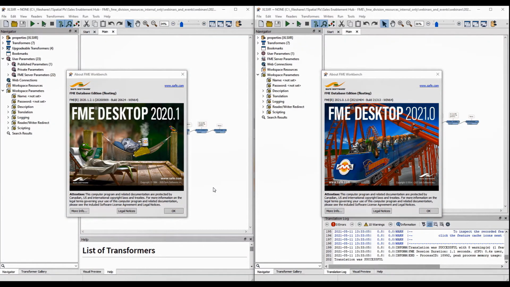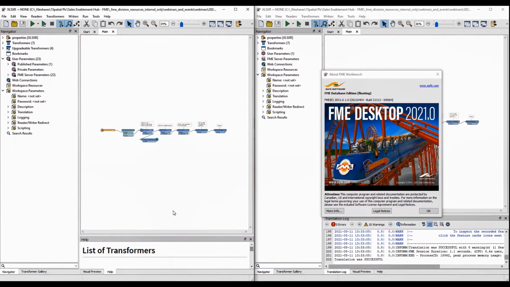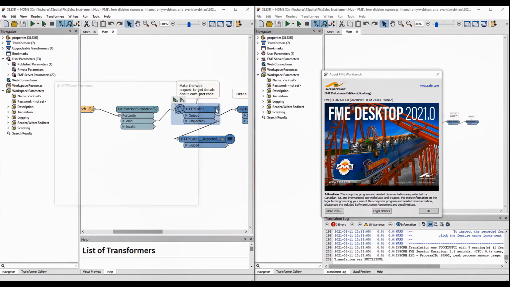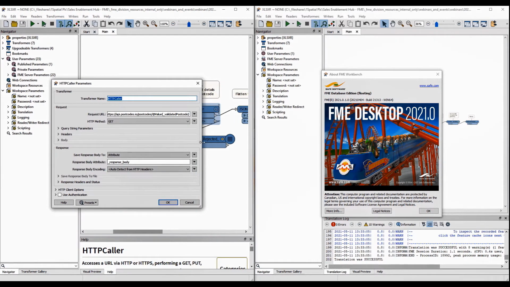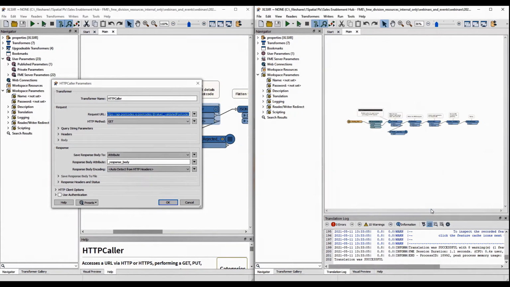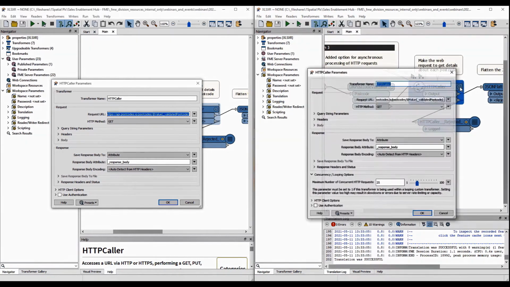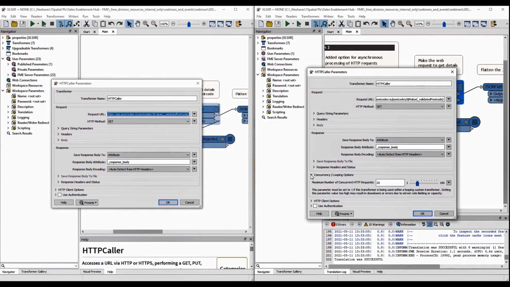What we have here are two workspaces. The one on the left, open in FME 2020, and the one on the right, open in FME 2021. Both workspaces are identical, but the HTTP caller on the left is the old one, and the one on the right got the new special superpower. In this case, I'm sticking with the new default, which allows me to submit 25 requests at a time.